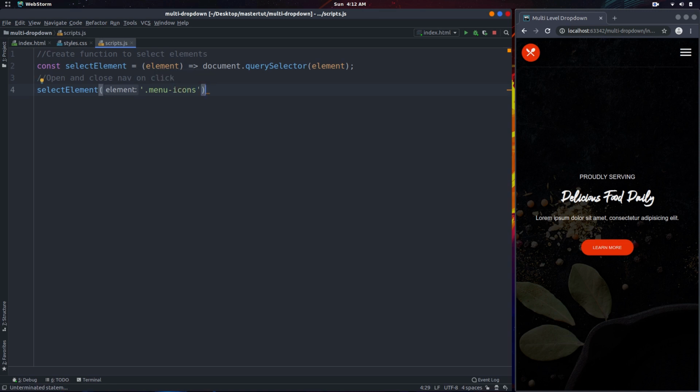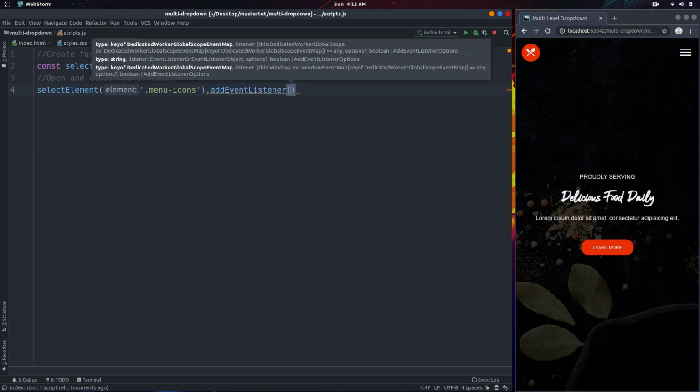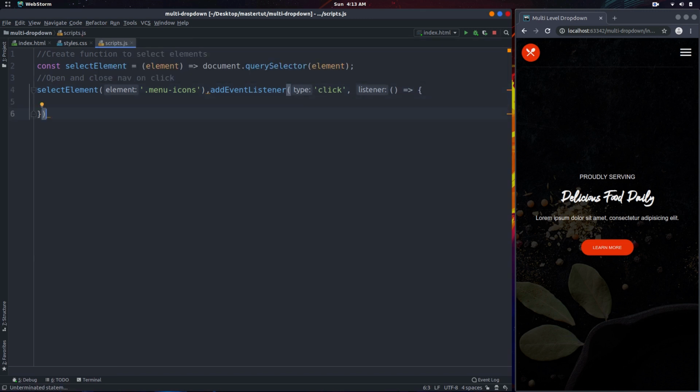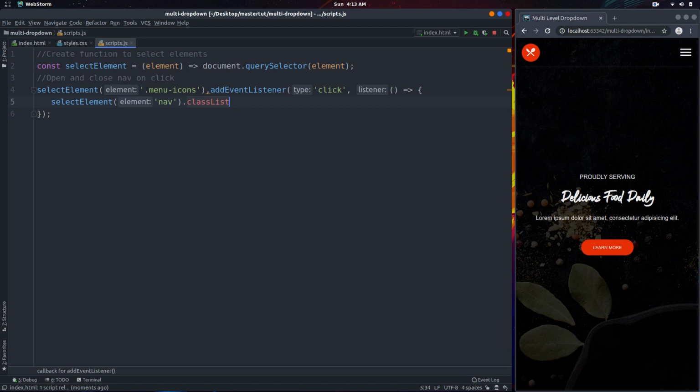And we want to say that when the menu icons are clicked, so we're going to add an event listener. So when the menu icons are clicked, we want to basically select the nav, and we want to toggle the class. We want to make sure that we toggle the class list, and we add or remove the class of active.